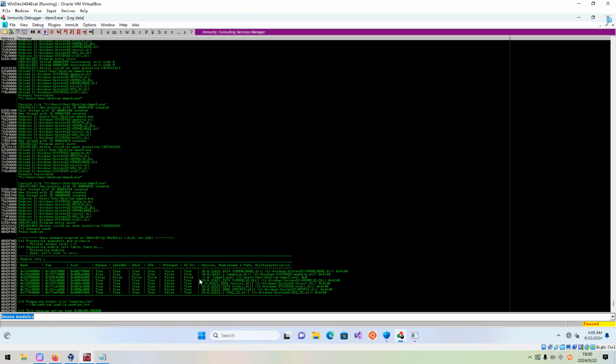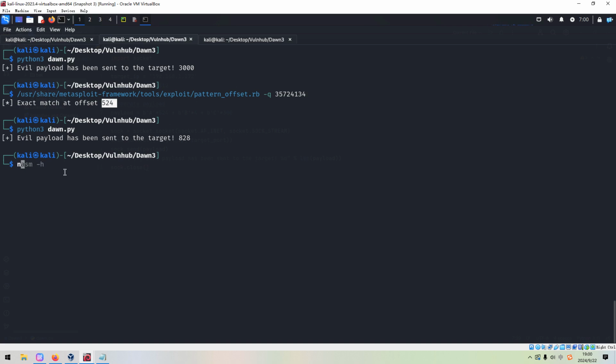Okay. So next we need to find the JMP ESP address of this module. Okay. And as you know, we can use... Oh, no, not this one. We can use locate, and we can launch this.